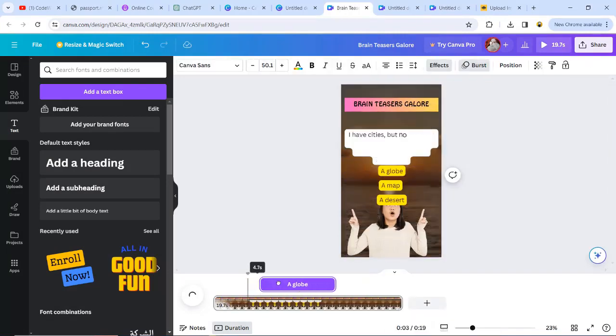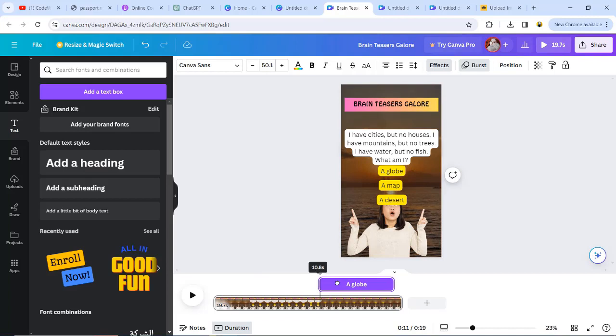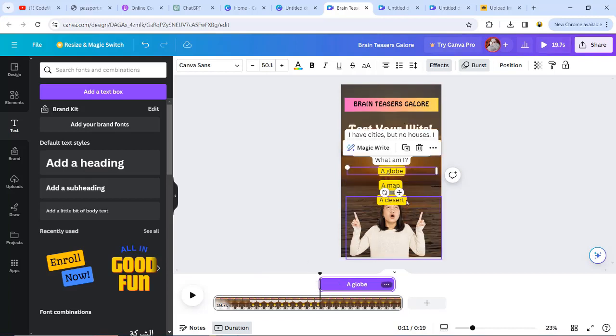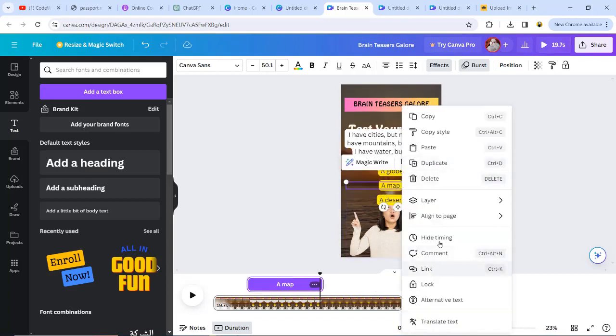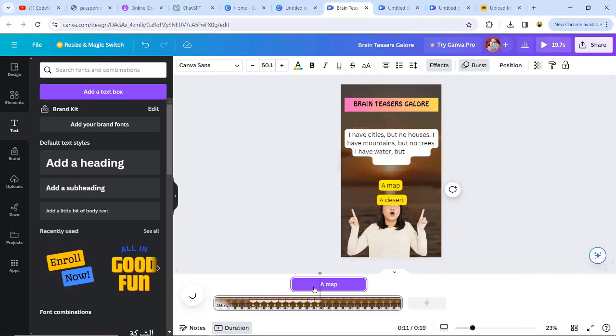Now let's fix the timing. When the first option is finished, the second one must show up, and you need to handle this in the correct way. When you right click on the item and show timing, it will show the timing for you.